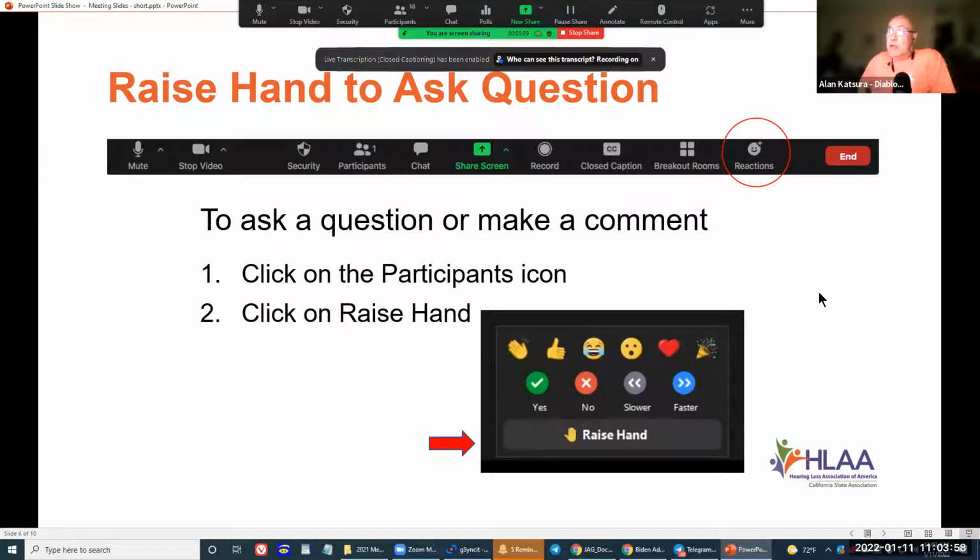We ask you to use the raise hand feature if you have a question or comment. You will find it in the menu bar under Reactions. This allows the host to address questions and comments in an orderly fashion. I will now return you to your program.